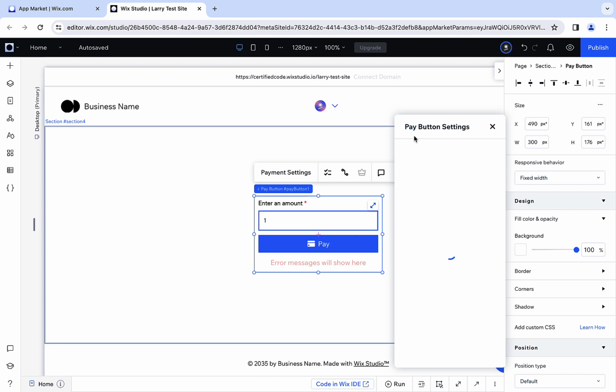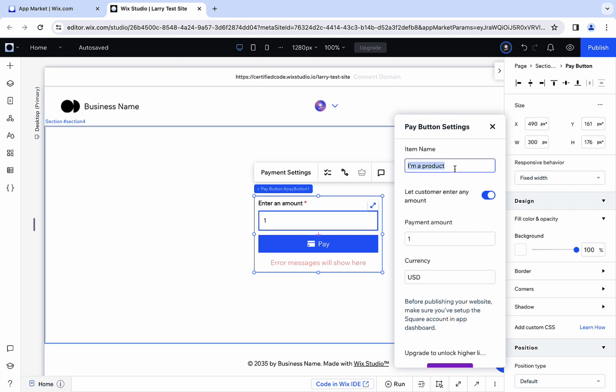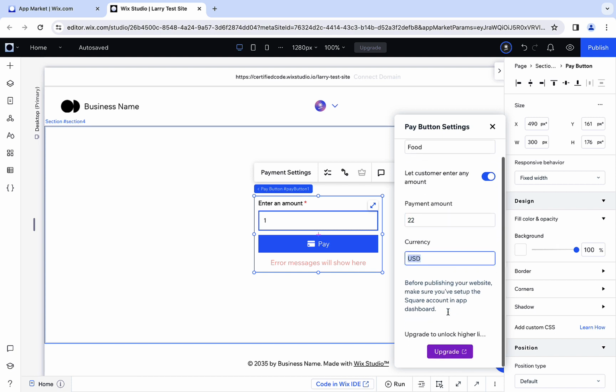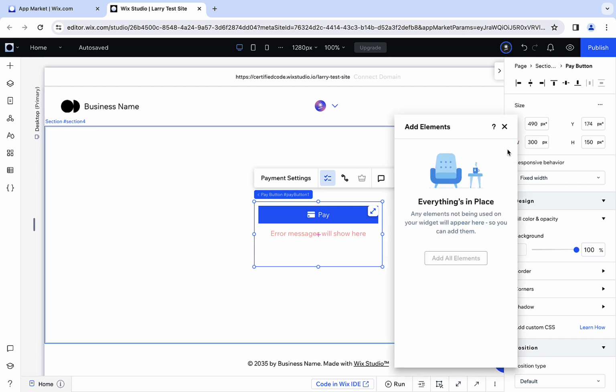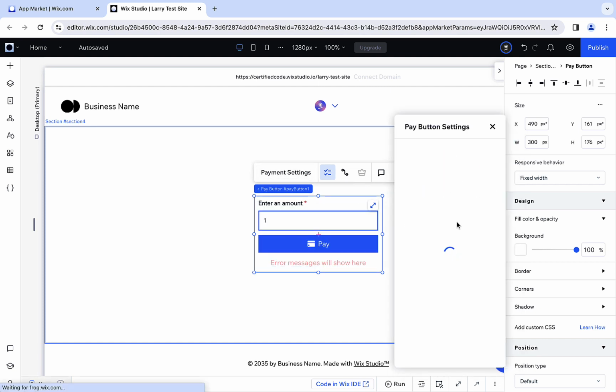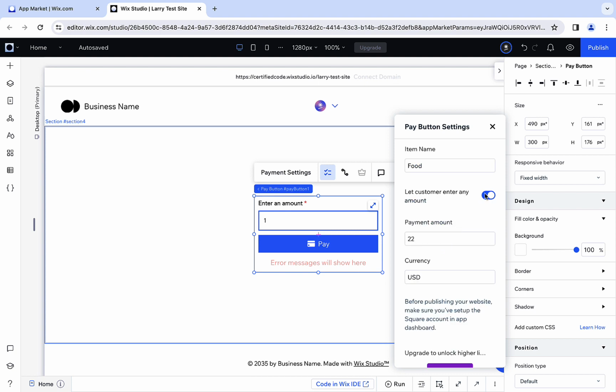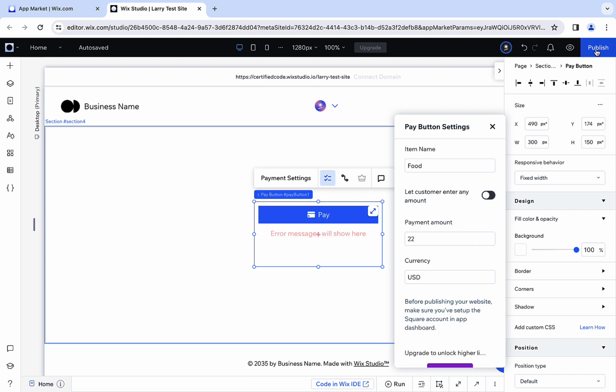Select the Pay button element. Click Settings. For instance, I am selling my food, so I will name the product as Food. I would like to set a fixed price of $22, and the currency should be United States dollars. So I will set the currency as USD.